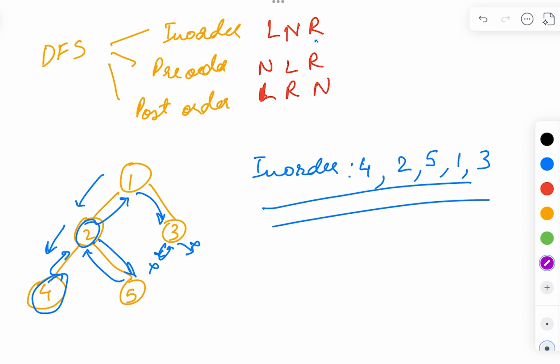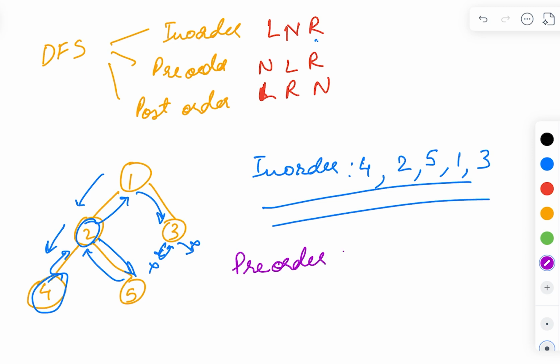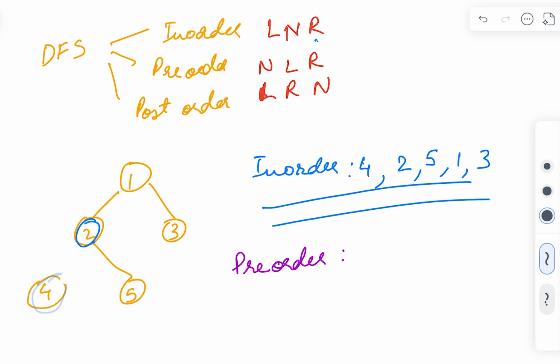Let's continue on to the same example we were looking at for in-order, to do it for pre-order. In case of pre-order traversal, let me see if I can remove the blue ones. Okay, and I can just reconstruct this.